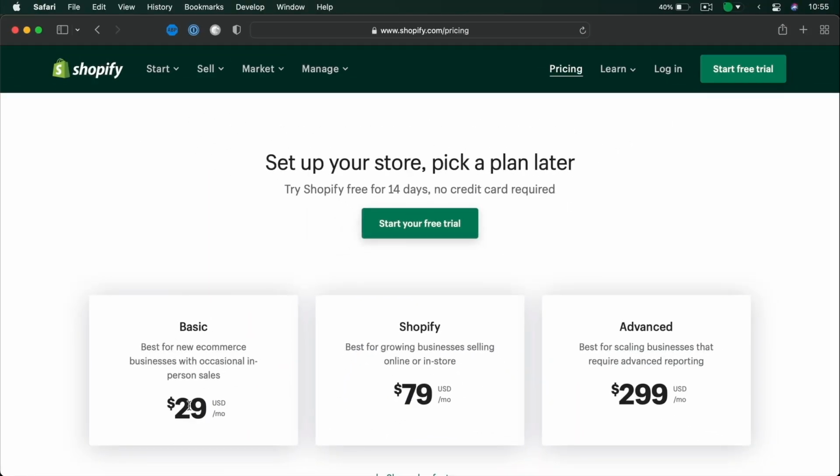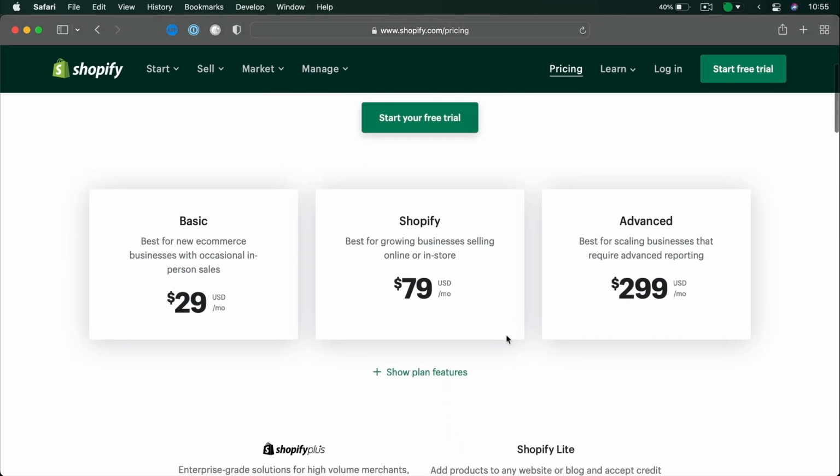And finally, let's talk about pricing. And I saved this for last because I didn't want price to be the deciding factor for choosing one of these platforms, even though price is very important. Now, at the basic level, WooCommerce is free to use, while Shopify has a set pricing. It starts at $29 per month and goes to $299 per month on the advanced plan.